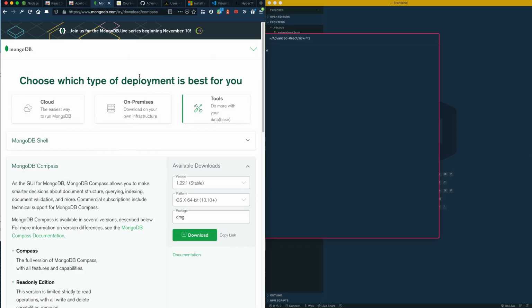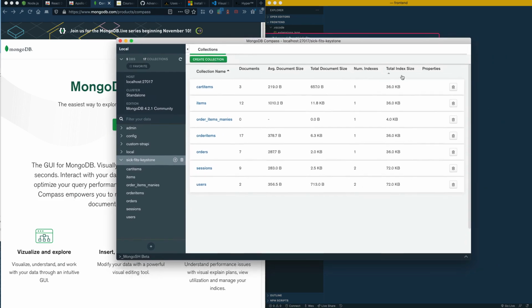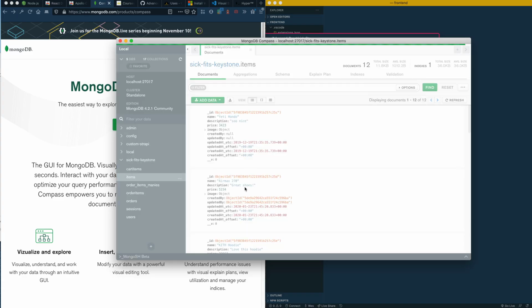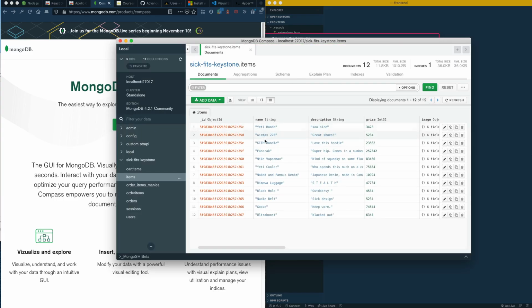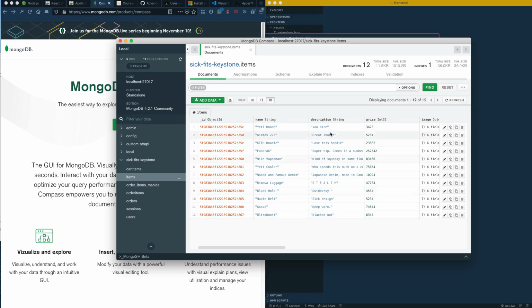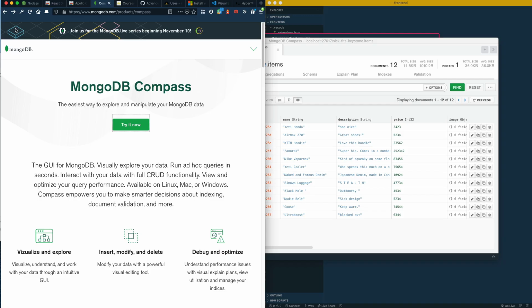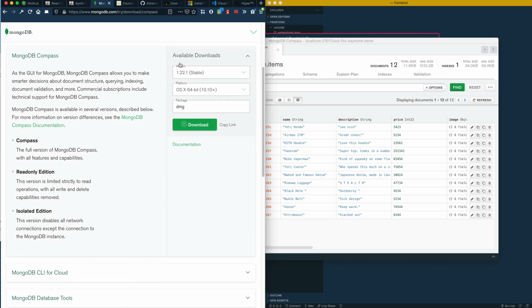Next, we need MongoDB Compass. MongoDB Compass is a GUI desktop app that will allow us to visualize the data in our database. You'll see here I'm connected to my database that we're going to be creating. If you open up items and take a look here, look, these are all of the items that we have and all of the data. This can be helpful if you want to manually change something straight in the database before you have a GUI. I really love this tool. I use it for all of my MongoDB applications. So just Google MongoDB Compass, click on try it now, and then follow the steps in order to download it for whatever operating system you're on.